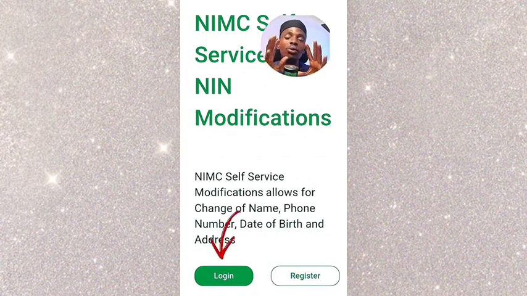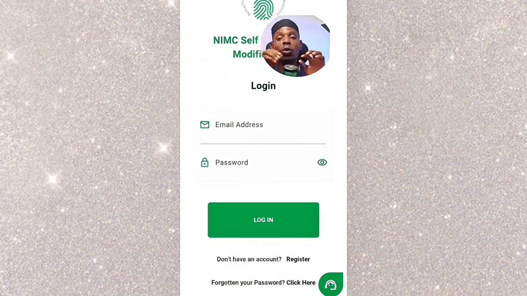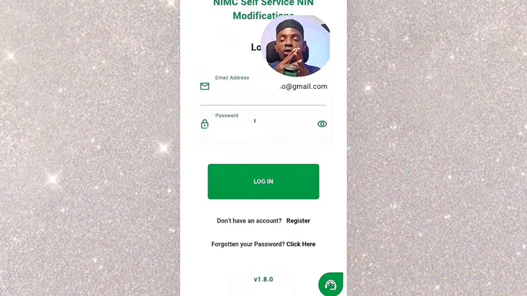Now, after you have successfully done everything, it will bring you back here and you click on login this time. The email address you used to register and your password, make sure you fill everything here. Fill everything and click on login. Make sure you don't forget to save your password and email address. Now, you click on login.